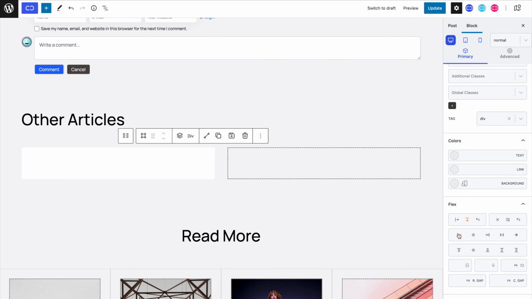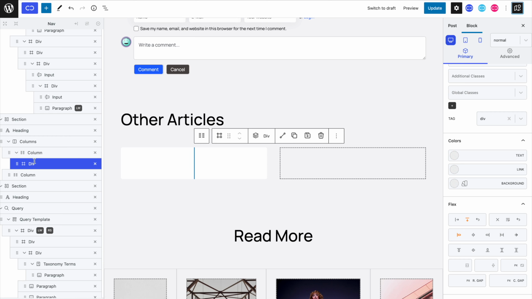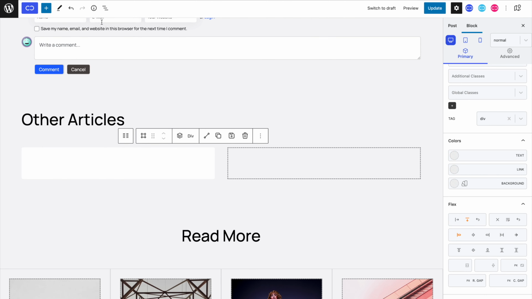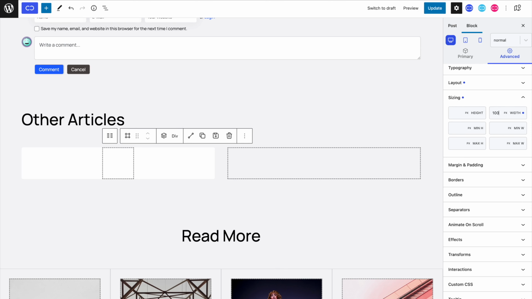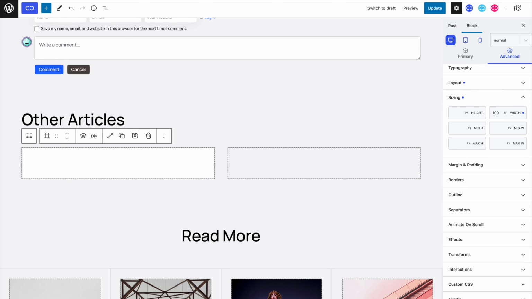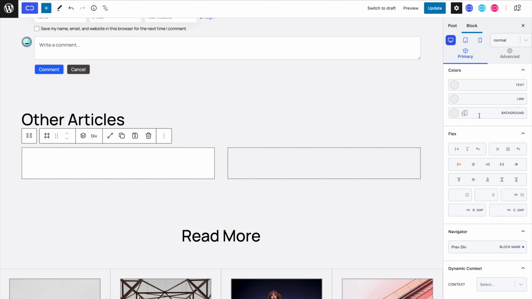Let's also rename this div in the Navigator panel with a familiar name such as Prev div, so that we can recognize it better in the future. In the Sizing panel, we can set 100% width, so that it takes the whole space available. Now we can set this div's dynamic context in said panel. It can be simply done by selecting the context drop-down and choosing either previous or next. In our case, we will naturally be starting with the previous post.